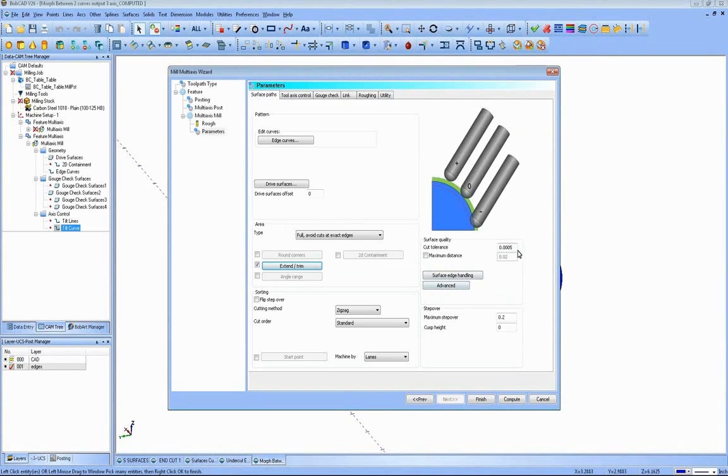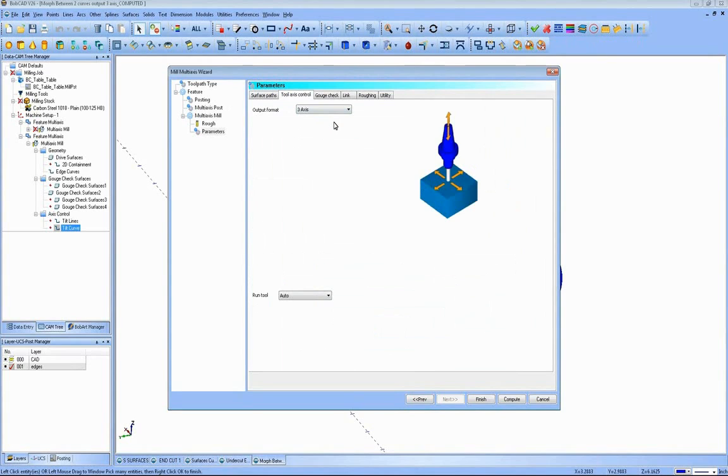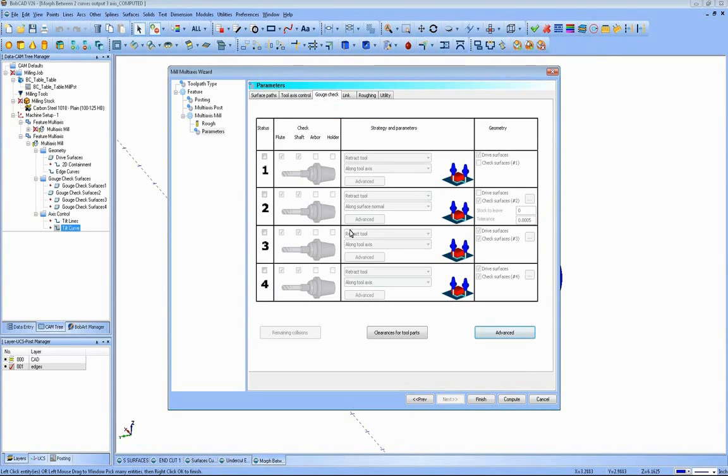Default tolerance, 200,000 step over. Again, you can control it with cusp height if you wanted to. This is doing a zigzag standard pattern. Output is 3-axis. Again, it takes all the complexity of the tilt angles and everything out of your toolpath. I don't have any gouge check on at the time.